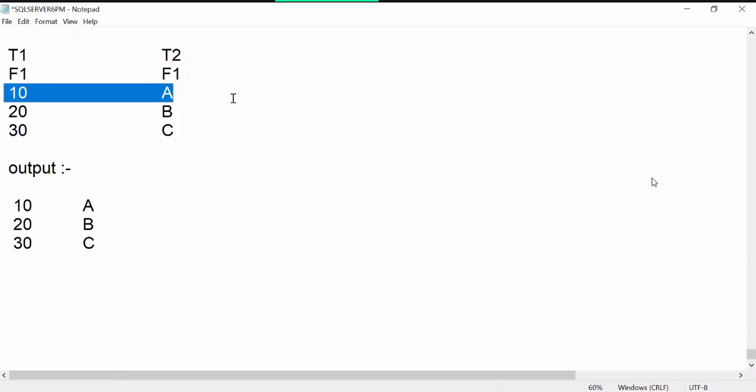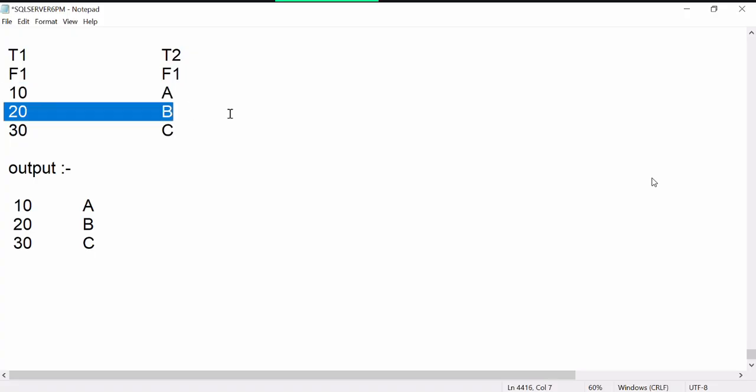How can you compare 10A? 10A is always not equal. This is not equal to this.